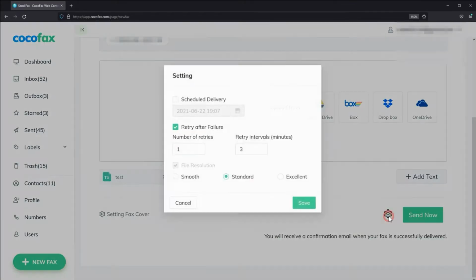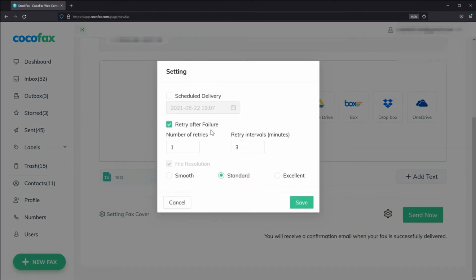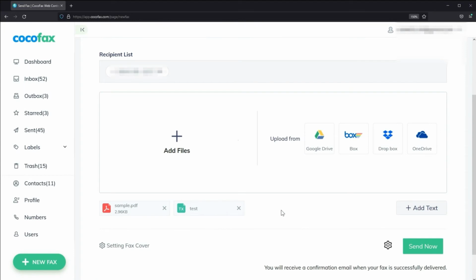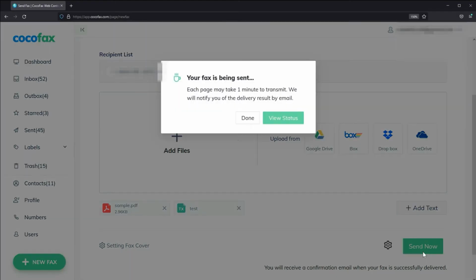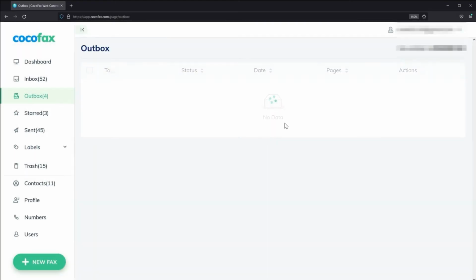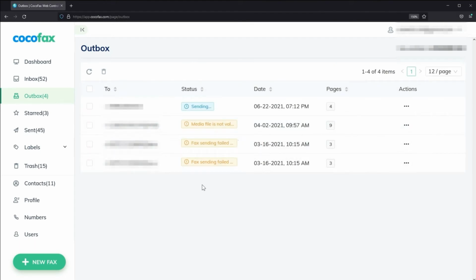By clicking on this icon, you have a few other settings. You can do a scheduled delivery. You can also check retry after failure, the number of retries, the retry intervals, and also the fax quality. When you're done, click on Save. When you finished adding your recipients and files and changing all your settings, you can click on Send Now to send the fax. You will be notified that your fax is being sent, and if you click on View Status, you will be able to see the status of your fax.